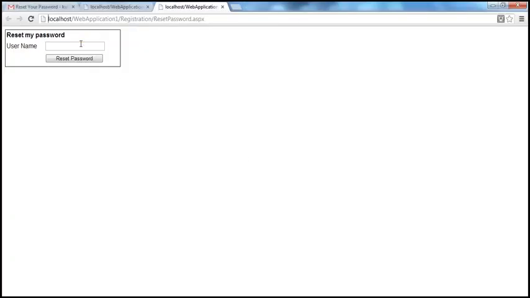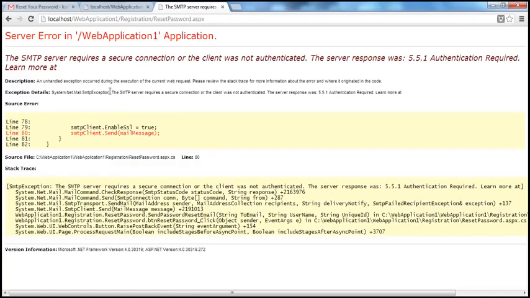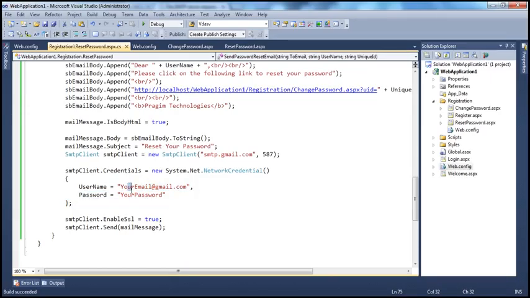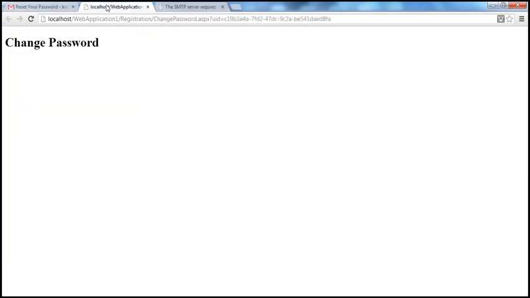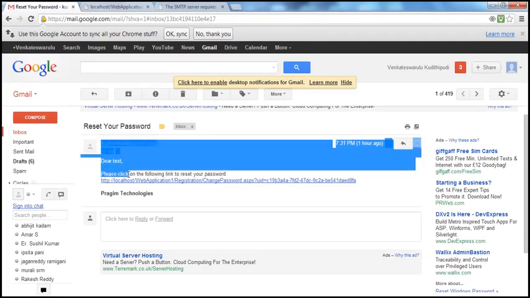Okay, but if I enter an invalid username here and click reset password, look at that, username not found. But if I enter a valid email address, it's going to fail now. After some time it will throw an exception and will fail. Look at that, when it's sending an email it fails because the SMTP server requires a secure connection or the client was not authenticated. So I didn't provide a valid email address and a password, that's why it failed. But if you're testing it, give your email address and your Gmail password, it's going to send an email just like this to your inbox.